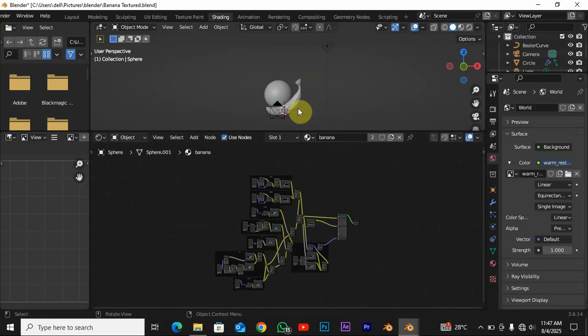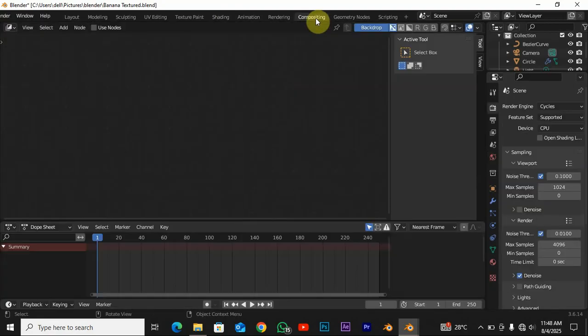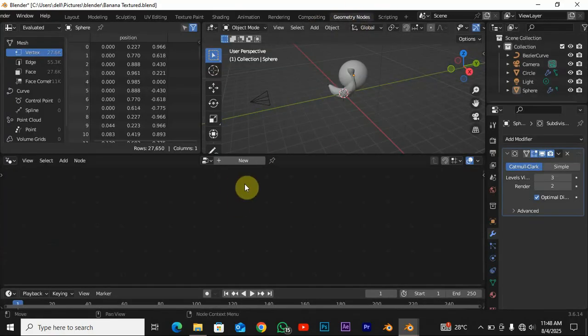Now to add texture to my banana here. In compositing, that's composing your scene together, bringing them together, adding some stuff. Then in geometry nodes, to create transformation to your, what do we call it, to your objects. So let me go back to my layout here.